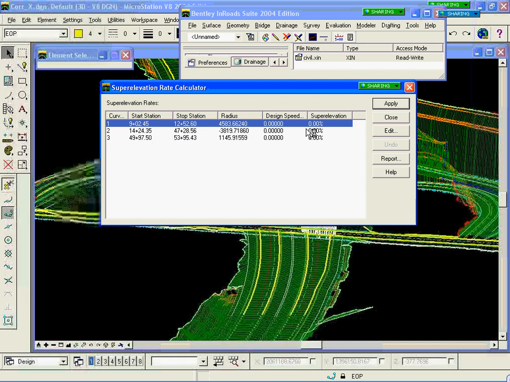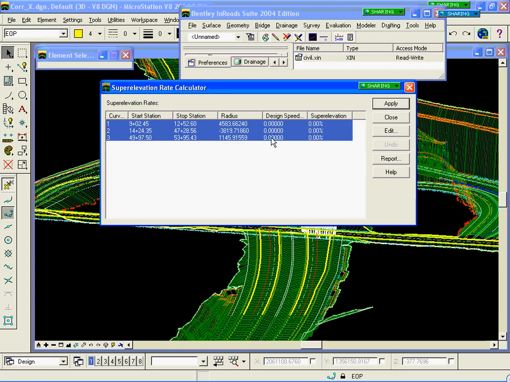Let's go ahead and compute the rates for this particular alignment. I'm going to multi-select all the curves within this dialog by holding the Shift key down and selecting all the curves. At this point, to access the actual computational portion of the rate calculator, I'll select Edit.